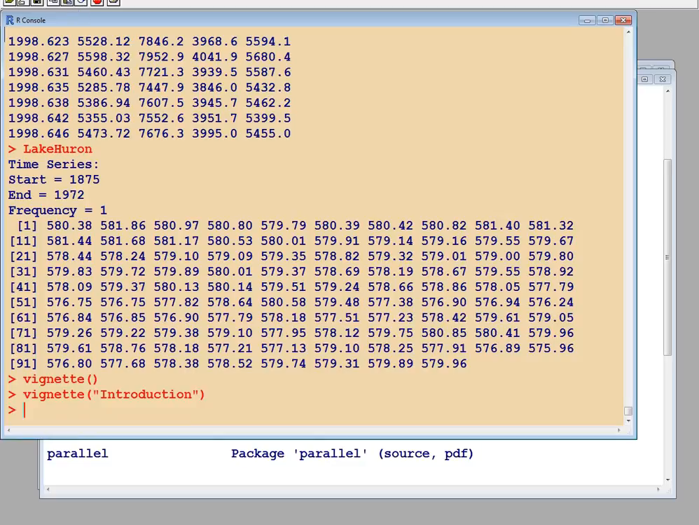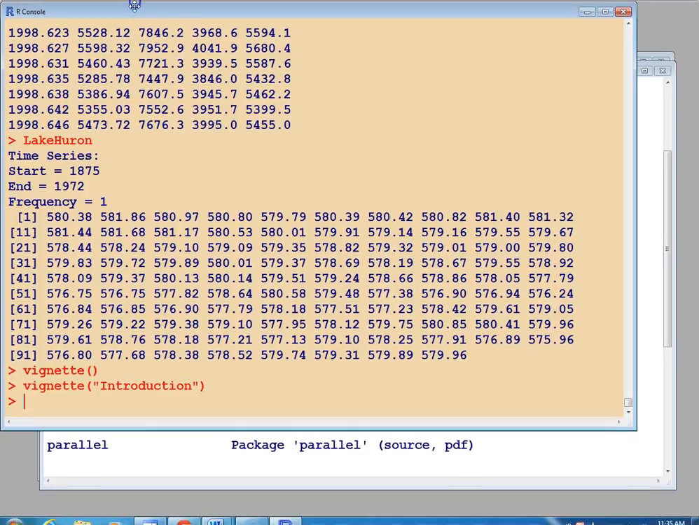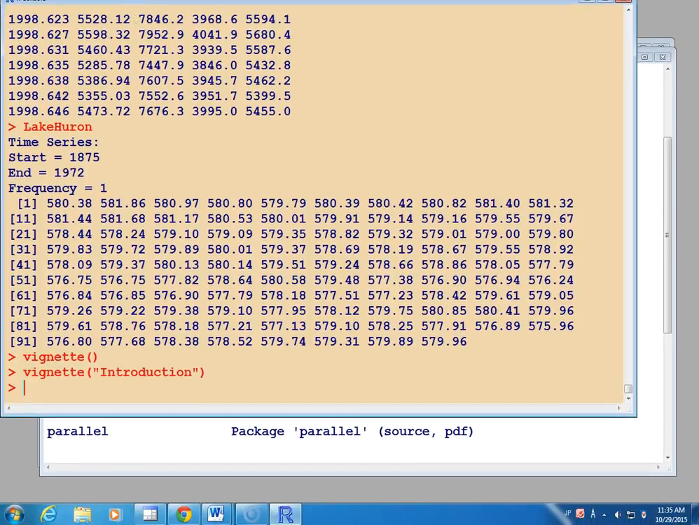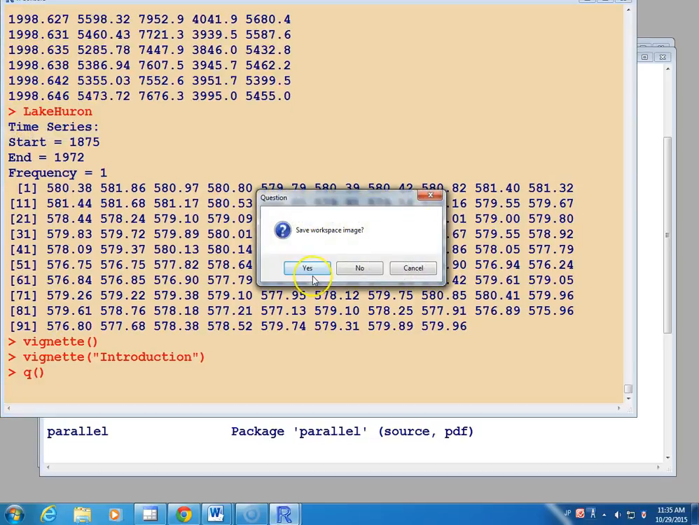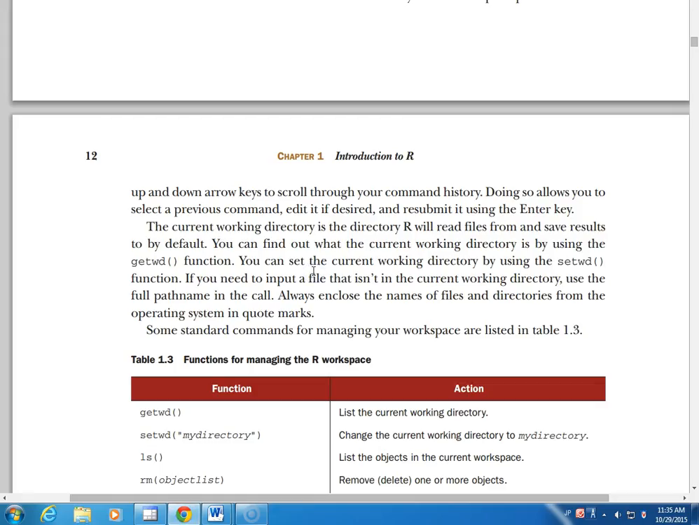Let me find exit here. Okay, so this thing is in the way. Let's go to File and Exit, and let's see what happens. I hope it asks us to save the workspace. Okay, it says Save Workspace Image. So you click Yes. Now if you reload R, it'll probably reload that workspace.